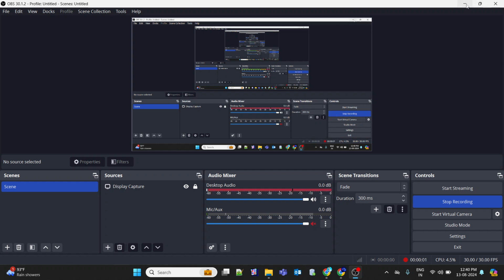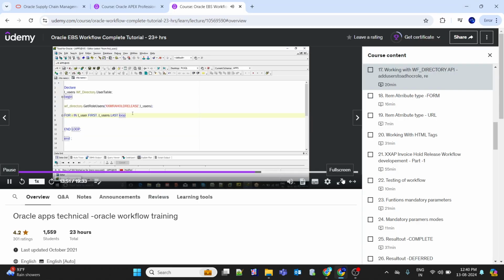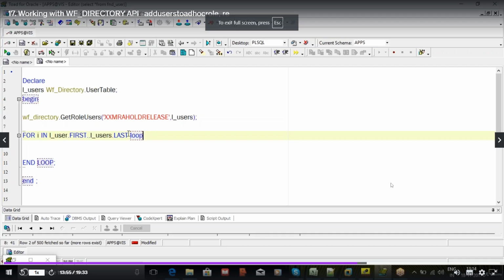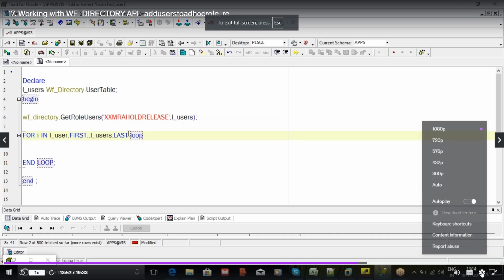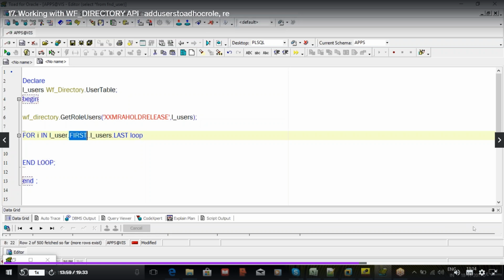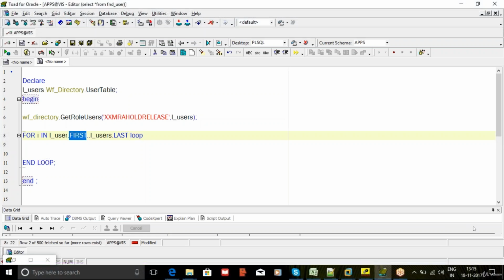The collection methods: first, last, delete, trim. There are many collection methods; we will cover them in the PL/SQL course. Here you can use it in this way also. You can use one dot dot count also. Like this we can use it.